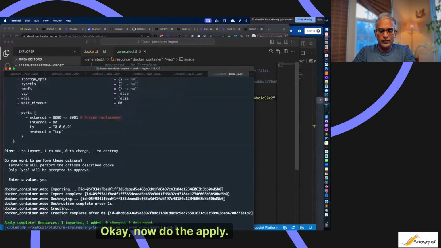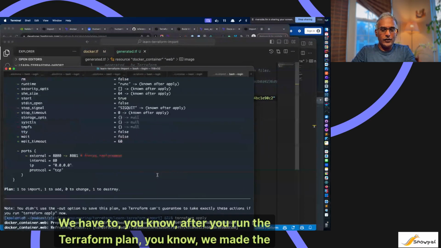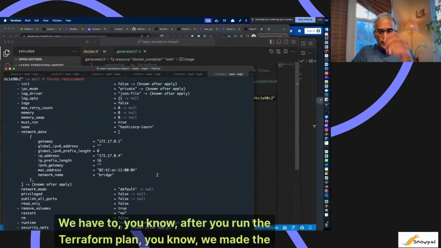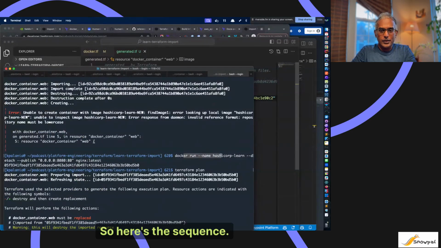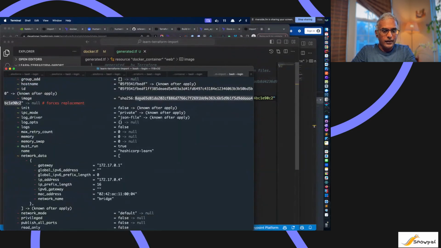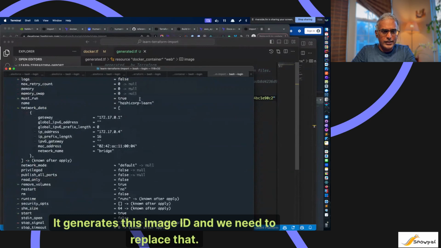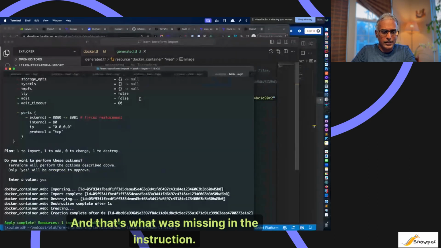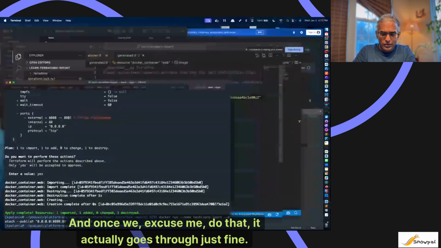Okay, now do the apply. Do a yes and keep our fingers crossed. Oh, beautiful. I think that's the step that I was missing. After you run the Terraform plan, we made the change. So here's the sequence. We make sure we run this Docker run and we do the Terraform plan. When we do that, it actually generates this. For some reason, I thought it was a container ID, but it's not. It generates this image ID and we need to replace that. And that's what was missing in the instruction. And once we do that, it actually goes through just fine.